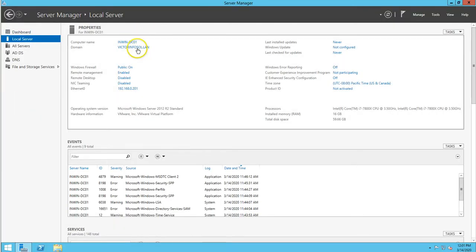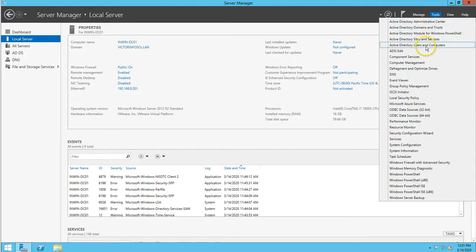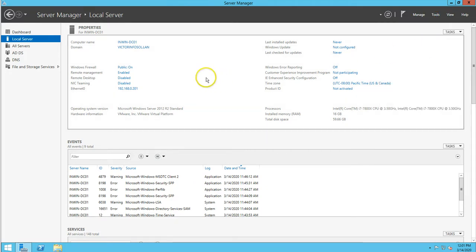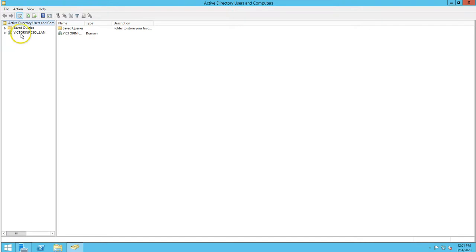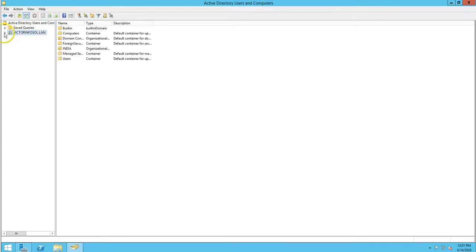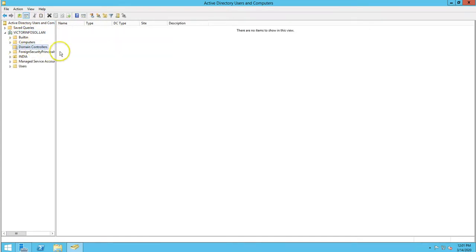I'm on dc01, and just to show you, if I go to Active Directory Users and Computers, you can see my domain name is vector.info.lan, and if I go to Domain Controllers, you can see I have two domain controllers here. Both are global catalog and in the India site, which we have currently. I have only one site in my Active Directory, so both are in the India site. So this is my AD infrastructure.